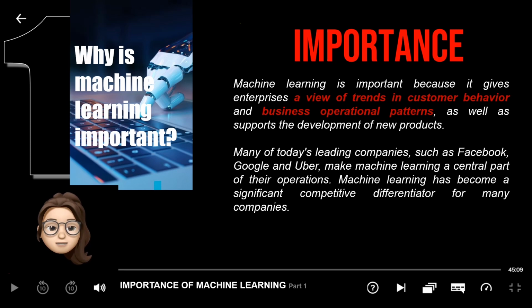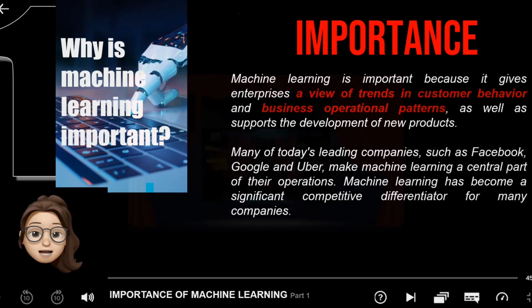Machine learning is important because it gives enterprises a view of trends in customer behavior and business operational patterns, as well as supports the development of new products. Many of today's leading companies, such as Facebook, Google, and Uber, make machine learning a central part of their operations. Machine learning has become a significant competitive differentiator for many companies.